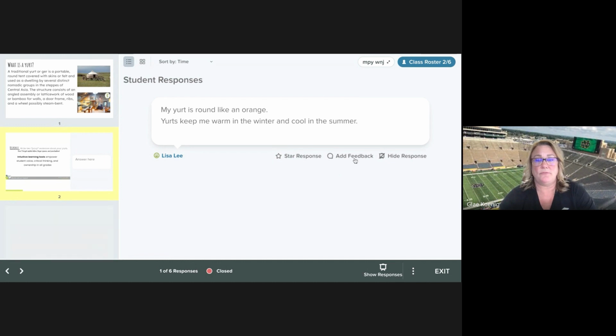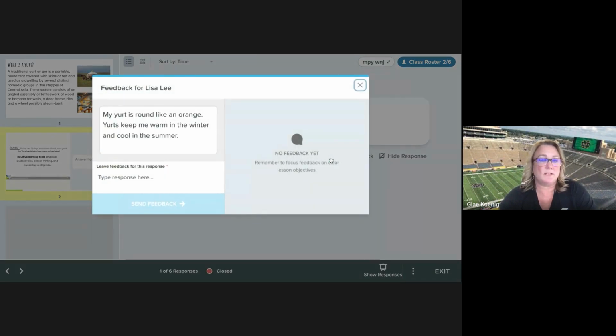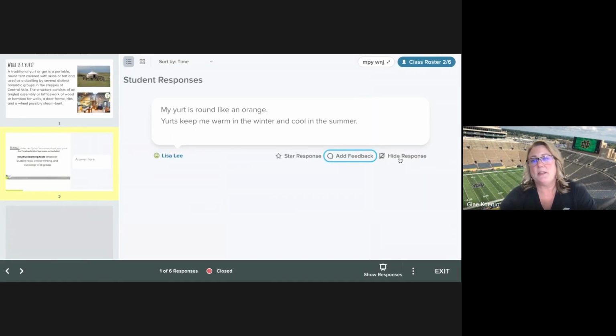Additionally, you can leave feedback for the student. So if I wanted to leave her a message, I would just click on that, and I would type it here. I think that we kind of went over that last time, but I just wanted to show you that this is also where you could send her feedback if you wanted to do that. And then if I wanted to hide her response, I could go ahead and hide it if it was inappropriate. So that is how you do that in case you do get those inappropriate comments.